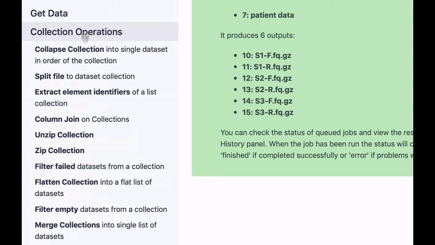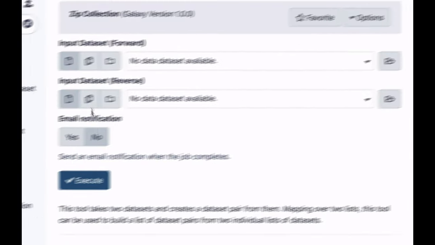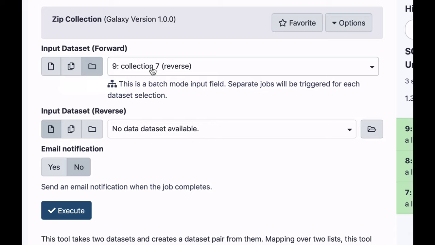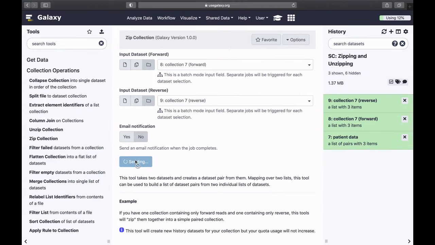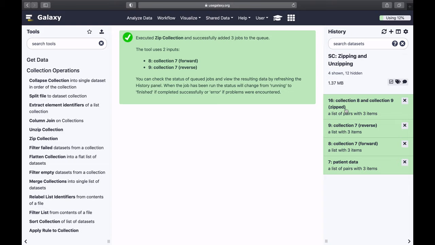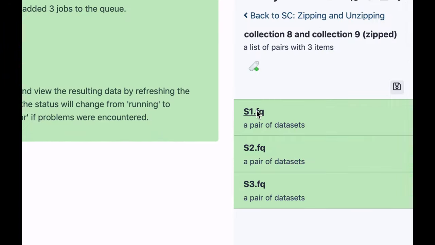I'm going to go to collection operations again, use zip collection, select the forward collection first, the reverse collection second, and run, execute. And here it is. It has two levels.